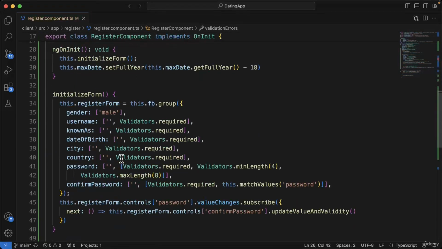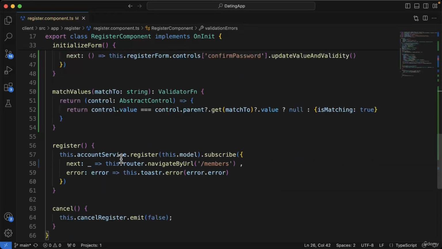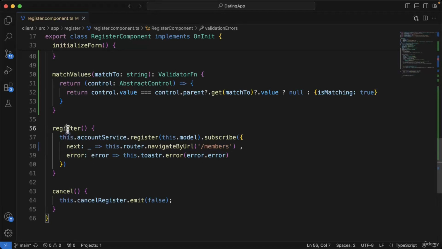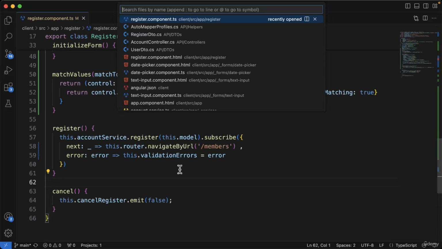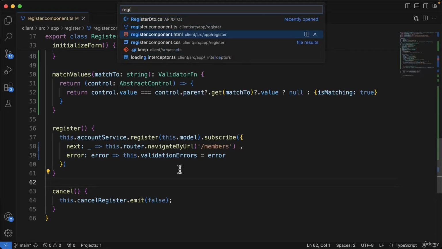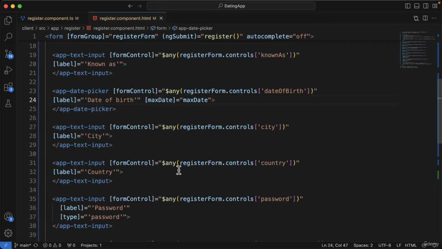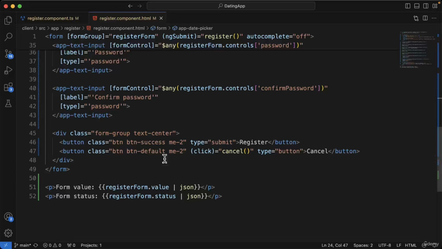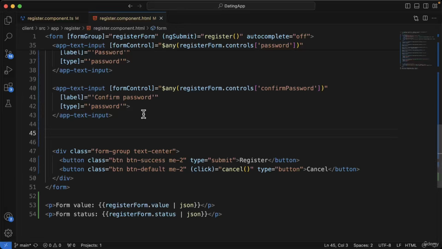And if we get an error, so let's go back down to our register method, we won't use a toast, and instead we'll say this.validationErrors equals error. And then we can use this inside our register component template. So we'll open the register component HTML, and in between the inputs and the buttons, we'll take the opportunity to display the validation errors.